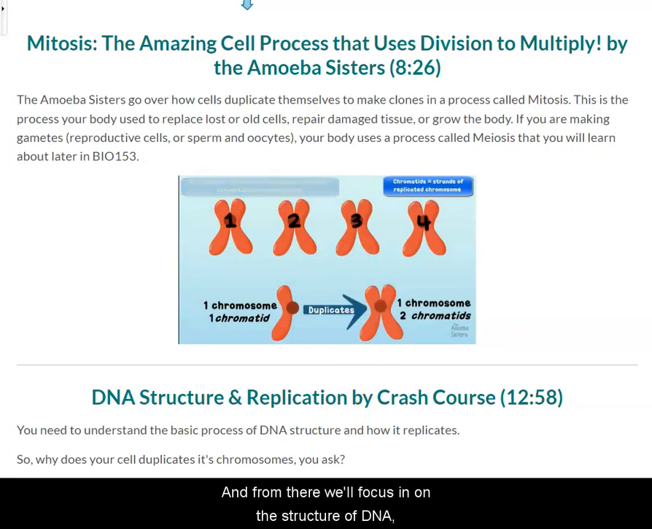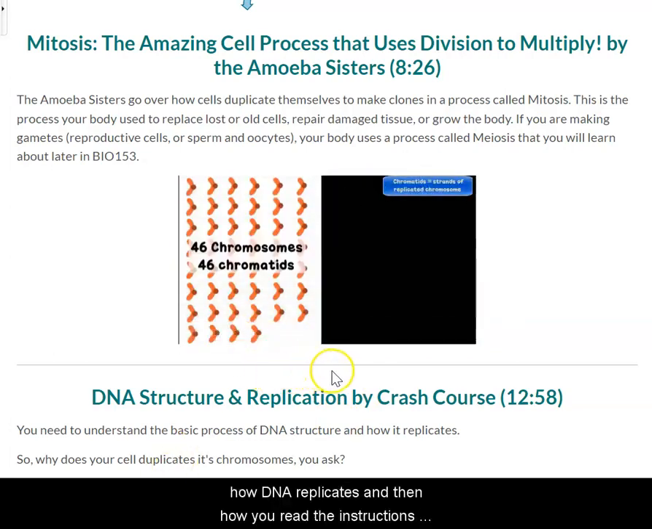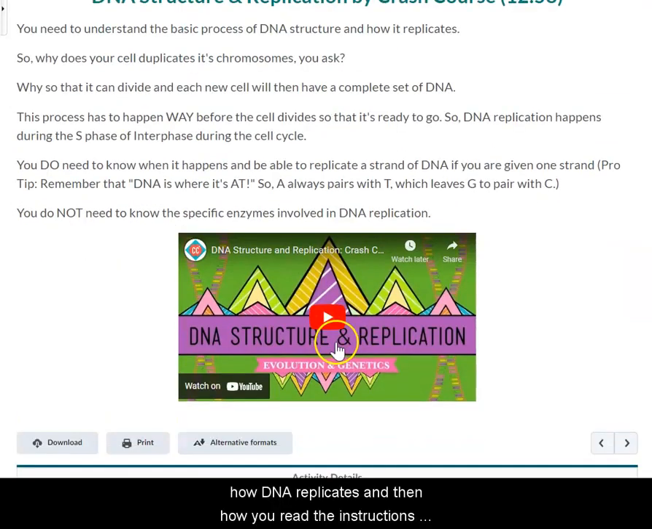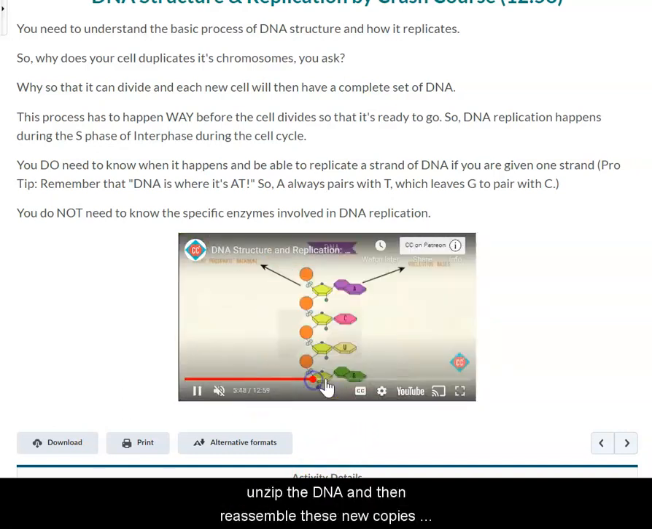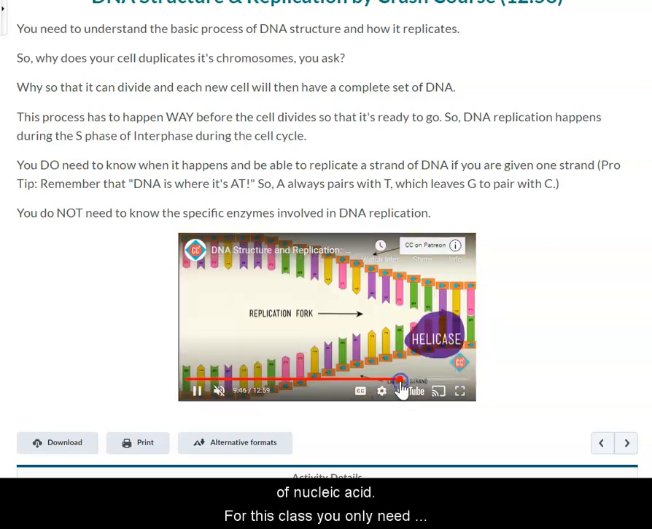And from there, we'll focus in on the structure of DNA, how DNA replicates, and then how you read the instructions on the DNA to make proteins. Now, the protein production will be in a separate website, which I'll show you in just a minute. This is a fairly complex process where you're using lots of different protein enzymes to break apart and unzip the DNA, and then reassemble those new copies of nucleic acid.